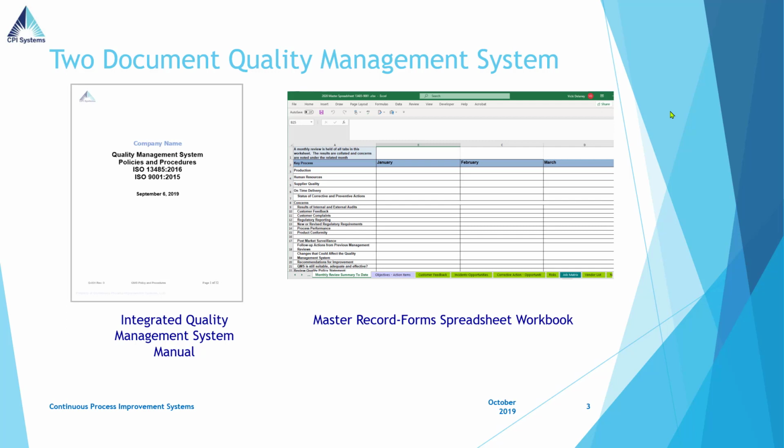So the result is one integrated quality management system manual if you have two or more standards that you're certified to, or it becomes one manual that just addresses that particular standard that you're certified to. This document includes all of the policies and procedures that you have previously documented in one place.